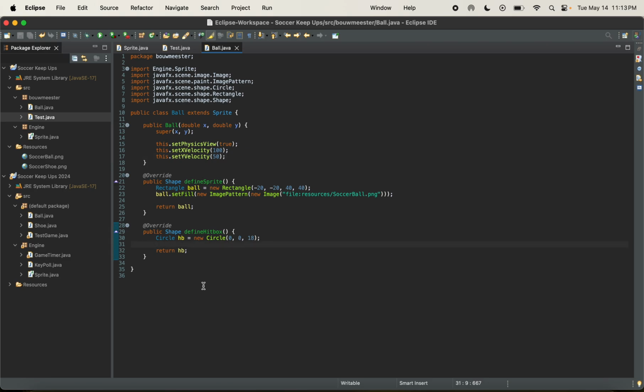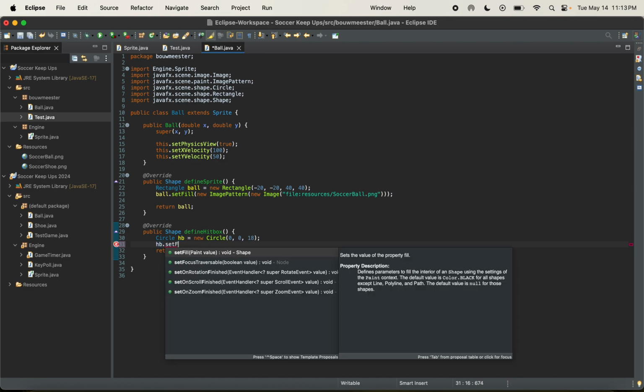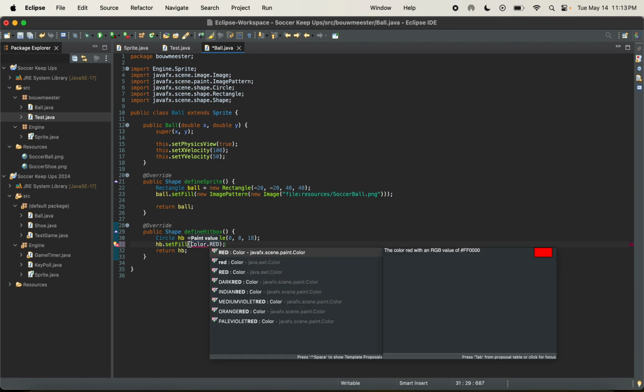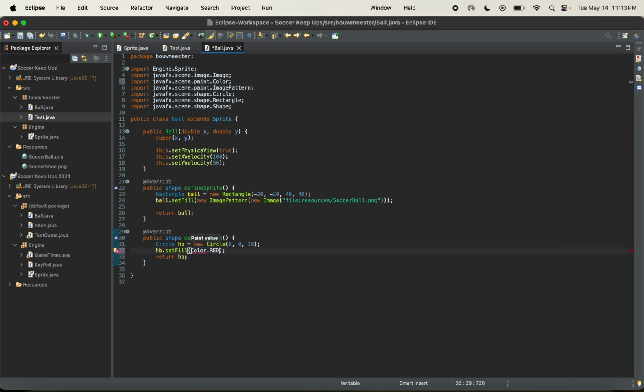I don't have to, but I could play around with the hitbox color. If I wanted to change it, I could say set fill and have the hitbox be color red, because if you're hitting things, that's bad, right? And whatever else you want to do to play around with showing the shape or setting up the hitbox. So that's how you create a sprite using the sprite class that we created in the last lesson.